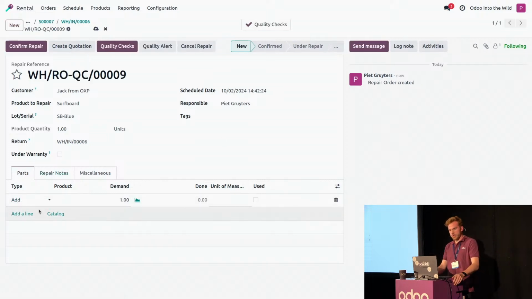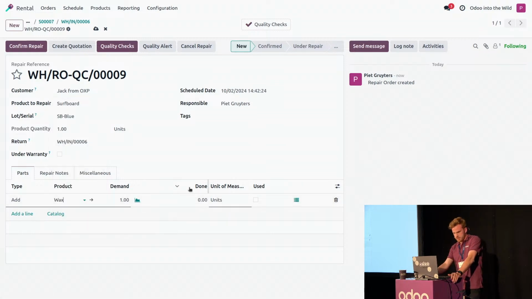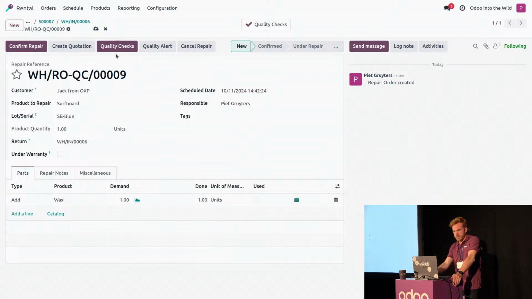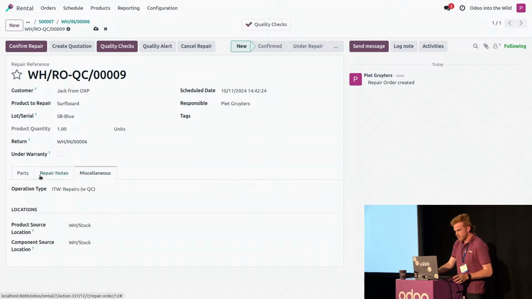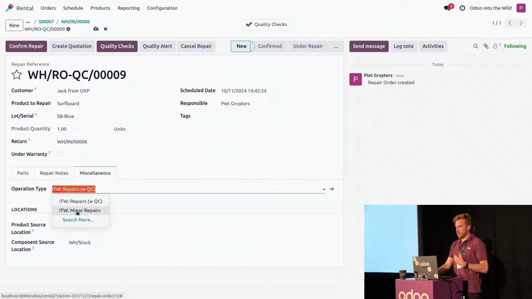I can, of course, add some wax, and let's say quantity 1, and then I can schedule a date. I think after XP I won't do it yet, so maybe do it next weekend. Just like that, I can confirm. Maybe one quick thing, as you might have seen before, we can choose our operation types in our repairs now. So I actually have 2 operation types. The one with repairs with quality check, or one without, minor repairs.